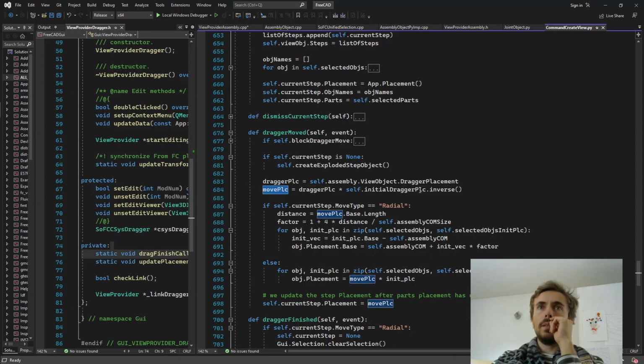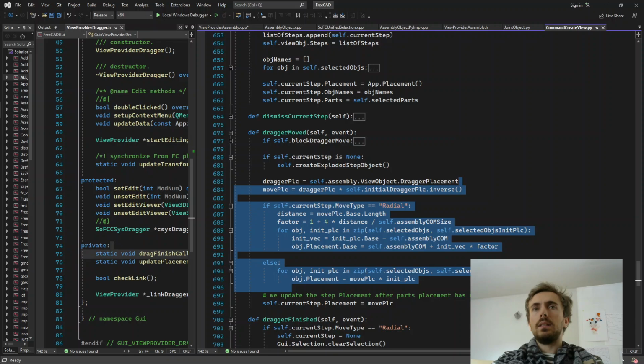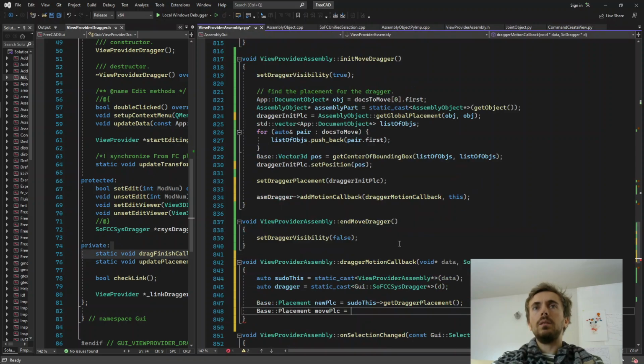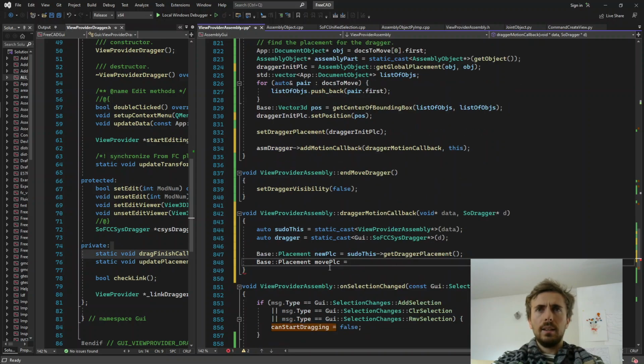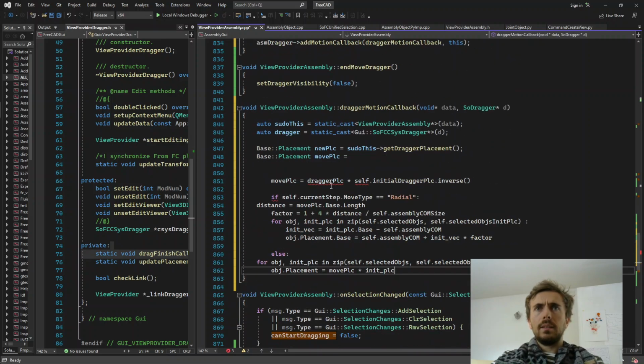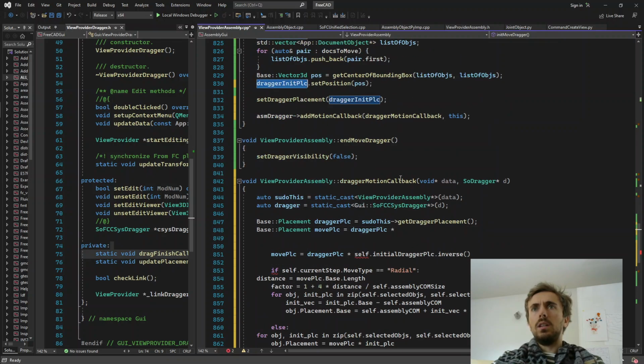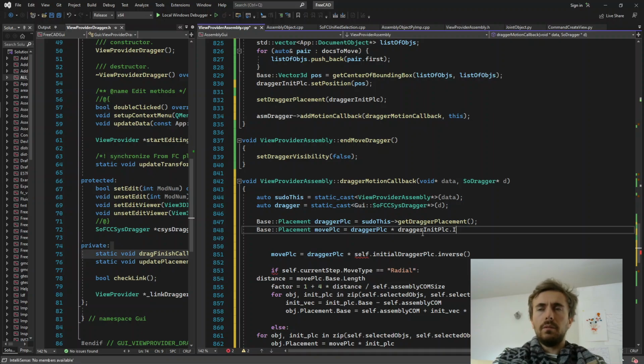So move placement equals that, dragger placement, so this is the new dragger placement, and let's take that, and you see current step placement equals, oh yeah, because here we are doing something different. So anyway, we're just taking that and copying that. Let's use the same names. So move placement equals dragger placement multiplied by the initial placement dot inverse.